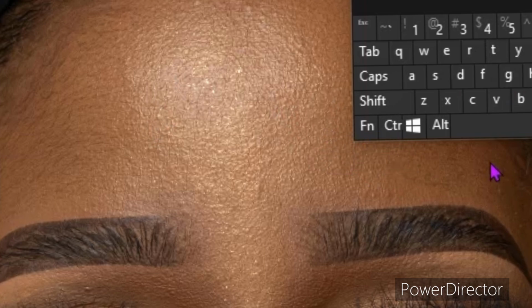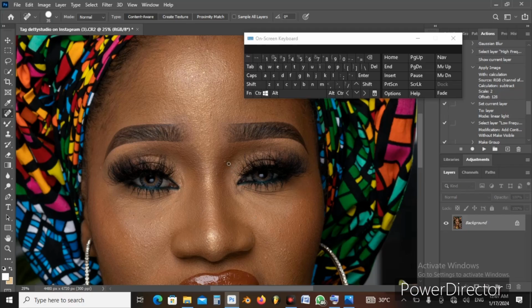Sorry about the keyboard on the screen. I'm making use of a Microsoft pad with my mouse inside, because you can retouch without a mouse on this my personal computer. So this is the spot healing tool. You should know this spot healing tool.